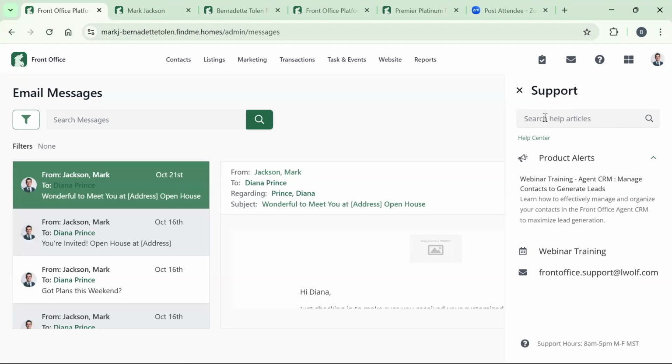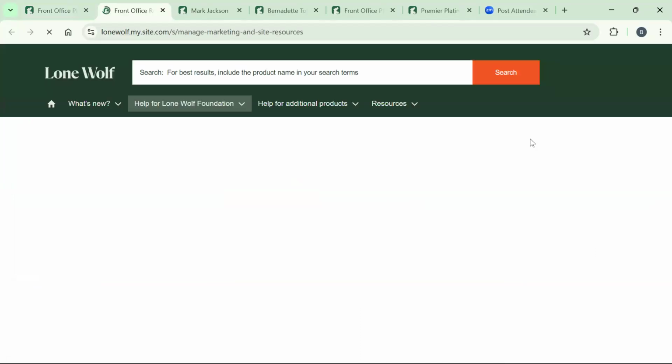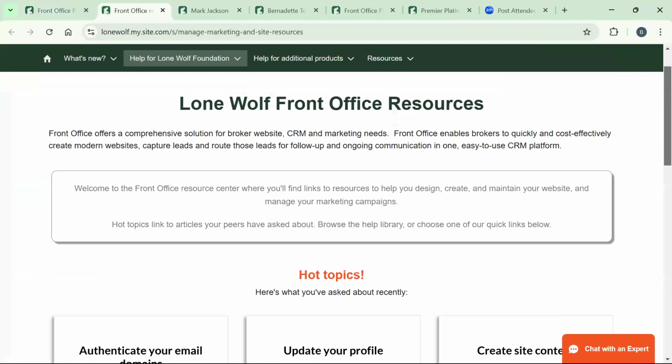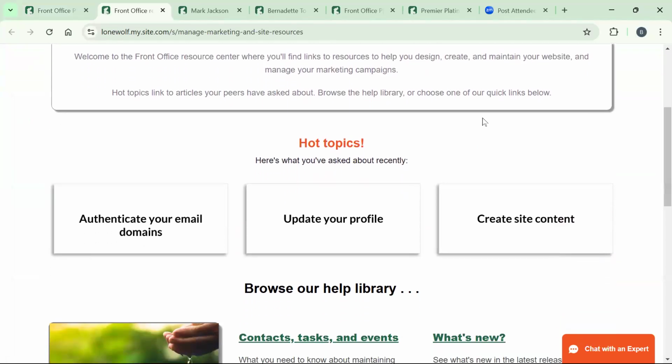We also have right underneath this a link for the Help Center. When you click on that link, it takes you to our resources that we have available for you out here. At the top, you're going to see our hot topics. So basically, these are topics that our support team is getting a lot of questions about.